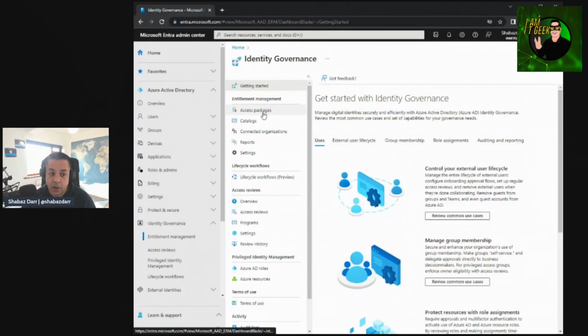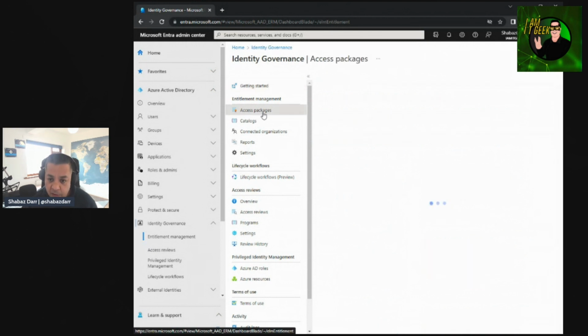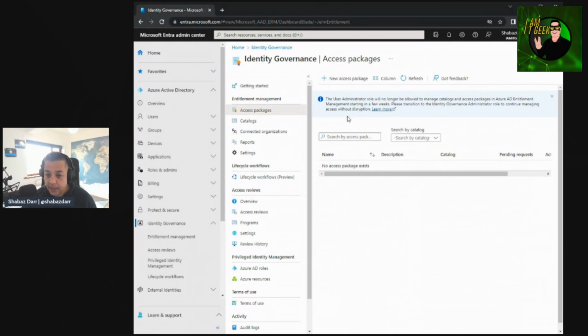So as we go down the portal, if we look at access packages first of all, straight away it gives us not a warning, but an alert at the top. The user administrator role will no longer be allowed to manage catalogs and access packages in Azure Entitlement. So this is something you need to be aware of, and you need to transition. If users are doing this role and this job, and you've given them user administrator, make sure you are transitioning them to the identity governance administrator so they can keep on administering. The old role will be there for a few weeks and months yet, but this is happening in a few weeks apparently, as of this recording.